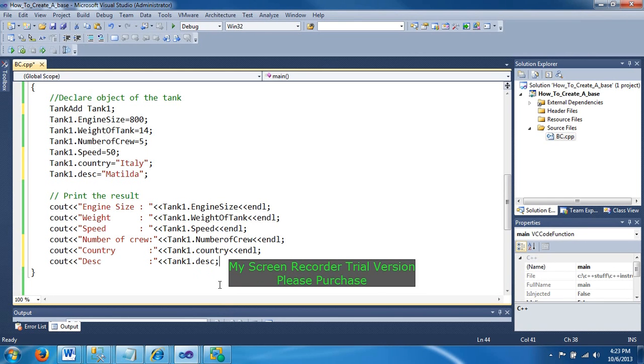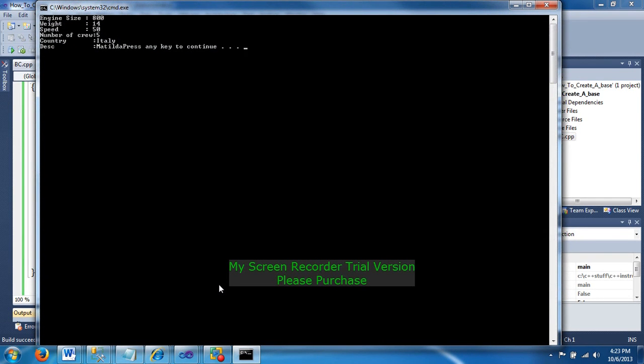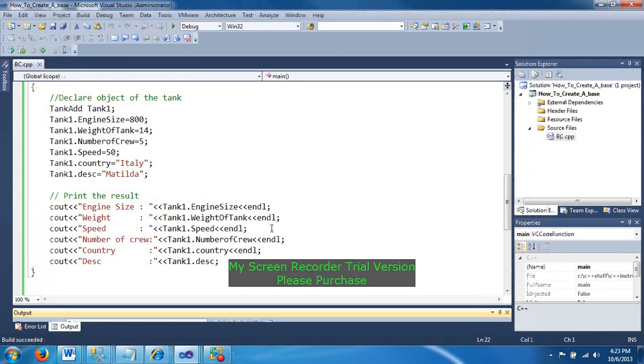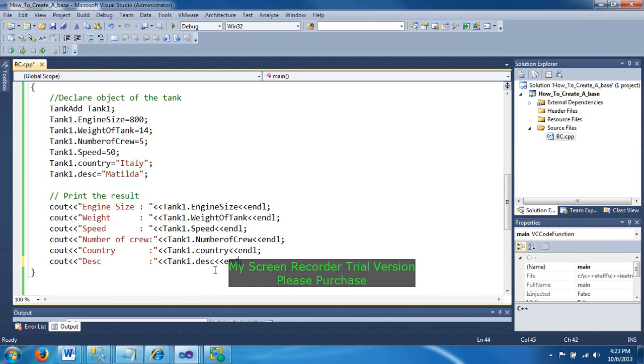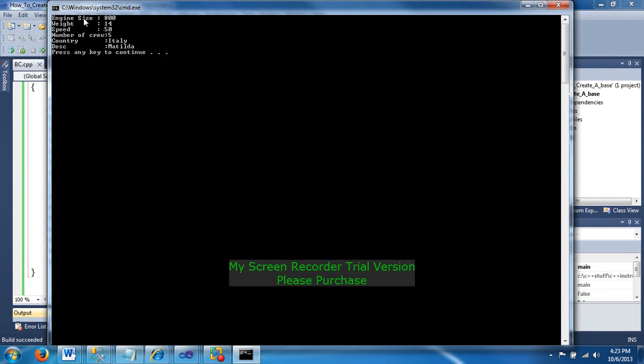All right, so now let's go ahead and run this. Now, as you can see, remember we had the engine size, the weight, the speed, number of crew. Now we also added two additional variables, which are part of the derived class, and we were able to see that as well, right? Country, Italy, description, Matilda. Now let's go place that end of line here, and let's run it again so we can have a better, more formatted, presentable output. So now here we go.